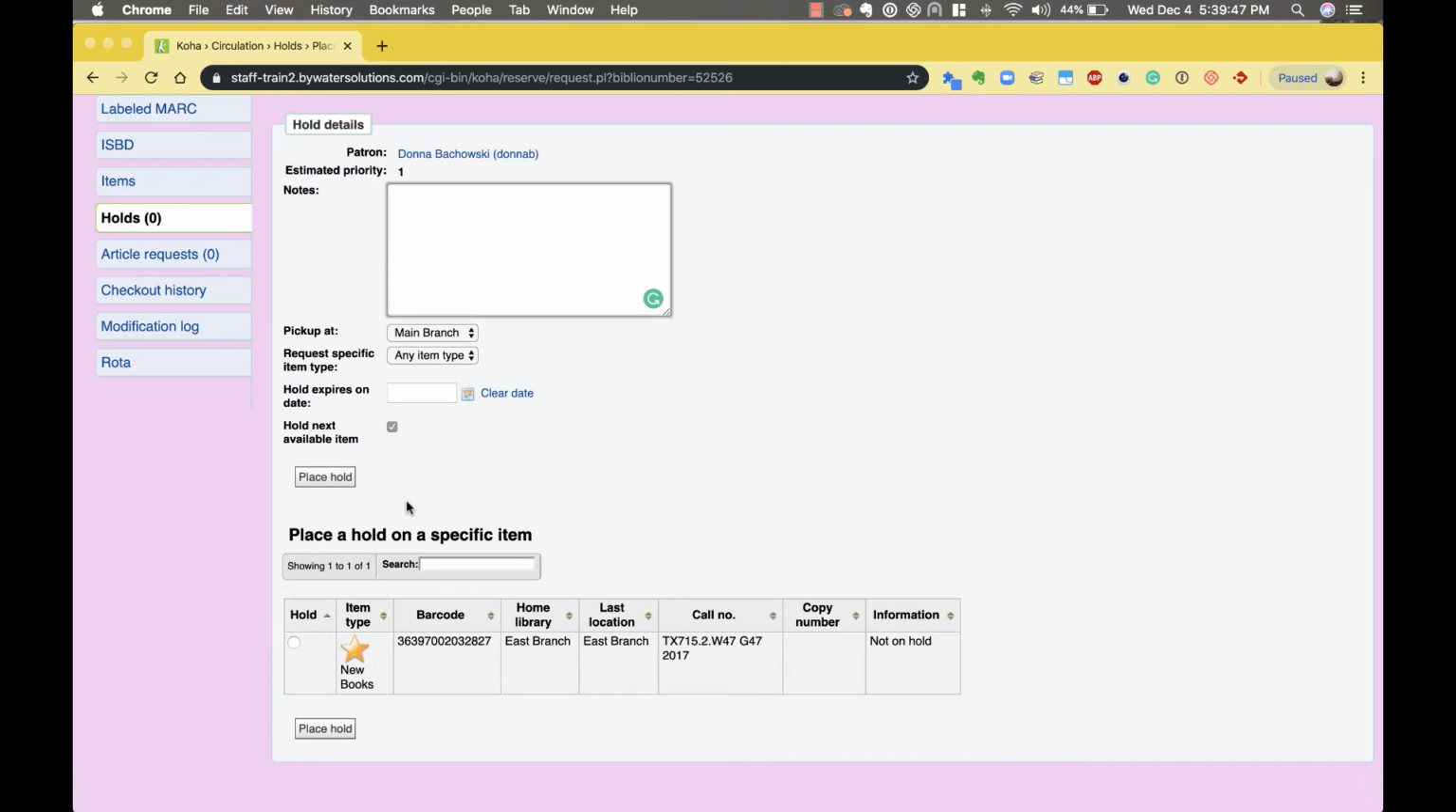And then more specifically, I can choose to place a hold on the next available item, which is the default, or I could choose a specific copy if your circulation and fine rules allow that to be set. If this was volume 1, 2, 3, and the patron specifically wanted a volume 2.